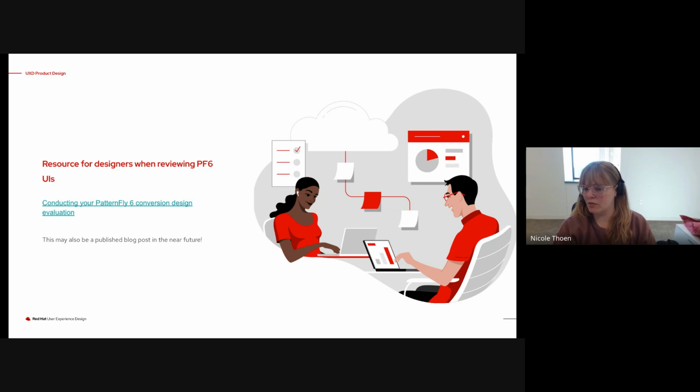So it helps you know what to look for. It helps you to know what's expected. Why is that blue over there? Why does that color seem different than I would have thought it would be? Some of those answers might be in this doc. So it's a resource that I highly recommend. Anybody doing a PatternFly 6 migration might benefit from it, but especially someone conducting a design review of a PatternFly 6 migration. It also may be converted into a published blog post in the future.